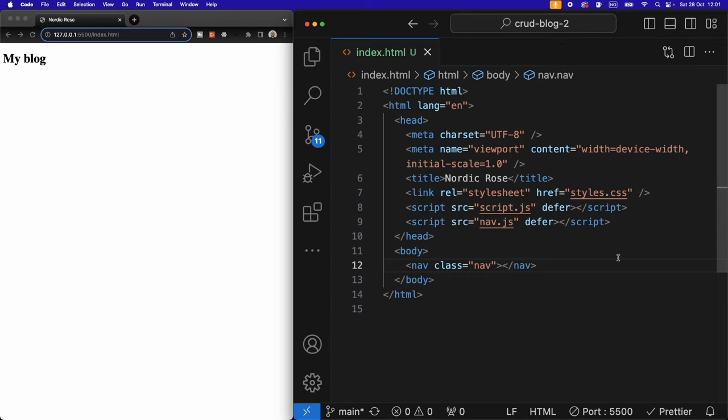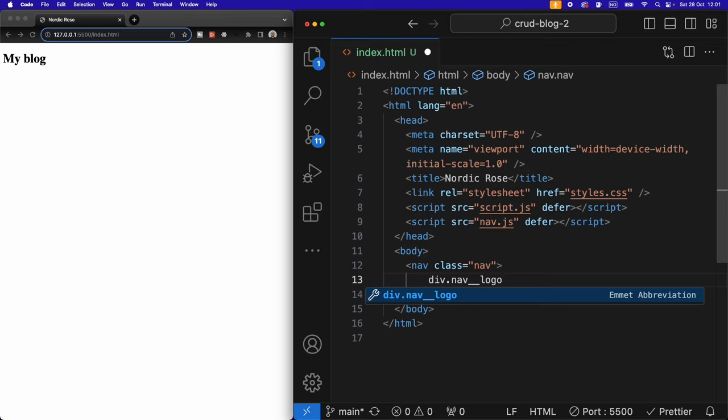We are then inside a nav going to create another div, and using emmet abbreviation, we can add another class name here. So dot, and then nav underscore underscore logo, and then hit enter. That's going to create a div with the class what we named it.